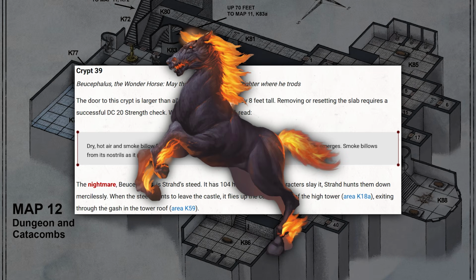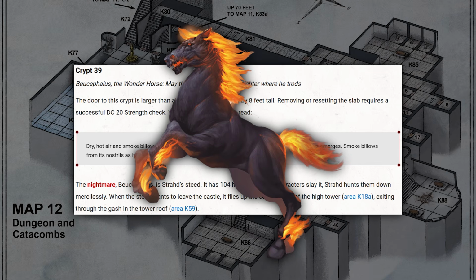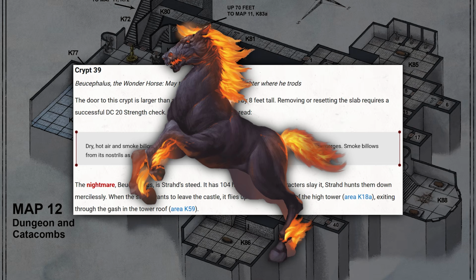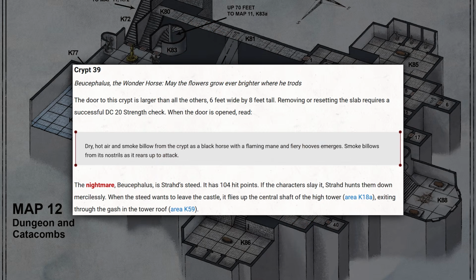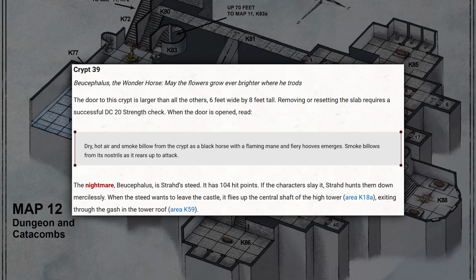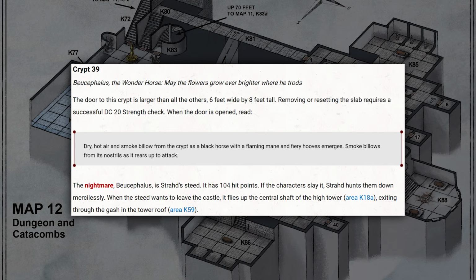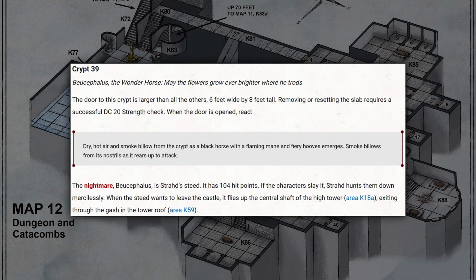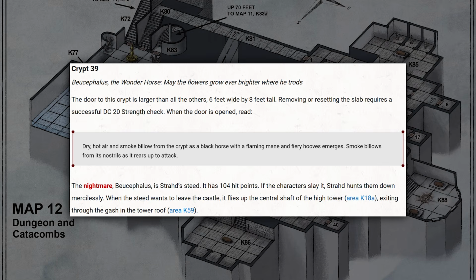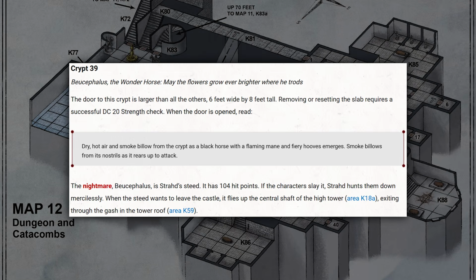The nightmare, Bucephalus, is Strahd's steed. It has 104 hit points. If the characters slay it, Strahd hunts them down mercilessly. When the steed wants to leave the castle, it flies up the central shaft of the high tower, area K18A, exiting through the gash in the tower roof, area K59.